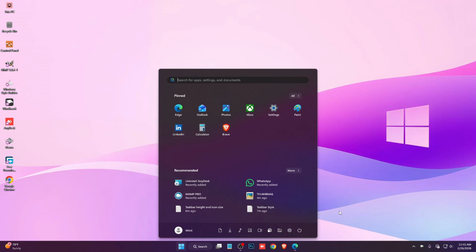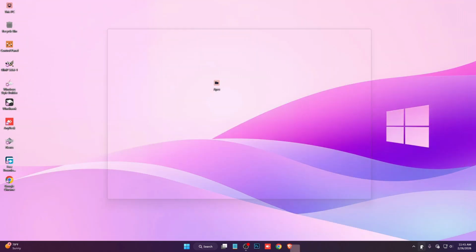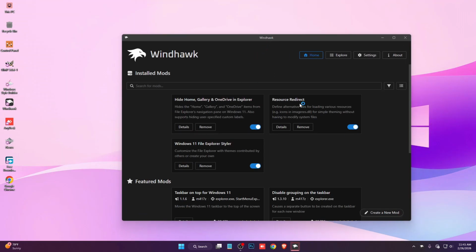In this tutorial, I'm going to show how to customize your Windows 11 default start menu and taskbar. To customize your Windows 11 start menu and taskbar, you have to download and install this software called Windhawk. After installation, you will see an interface like this. Then we have to install some mods.